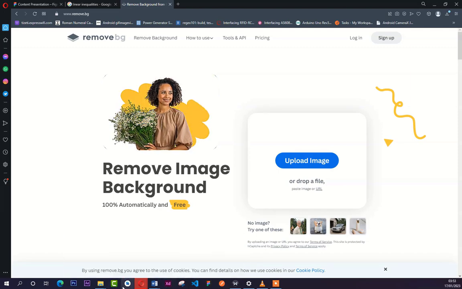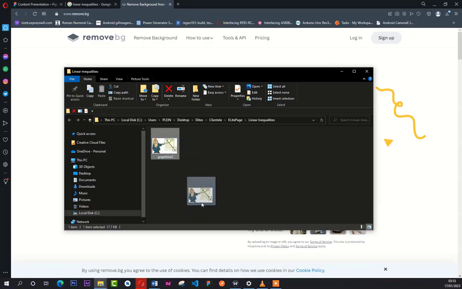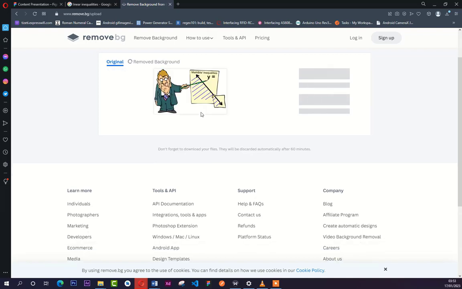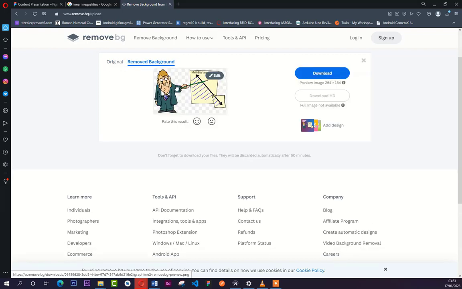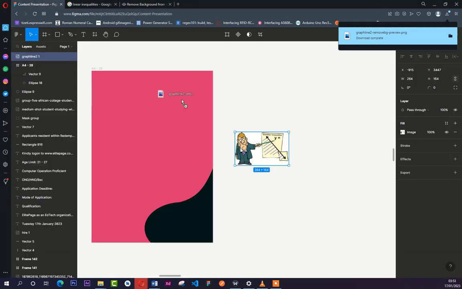So all I just need to do is navigate here, then I drag it into this remove.bg and I drop it there. So automatically it will remove the white background. As you can see, there's no background. You download, then you drag it into your Figma file which you're currently working on.